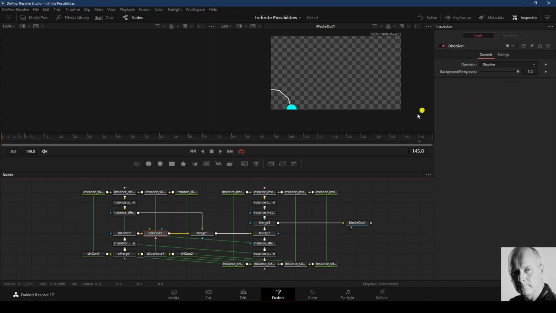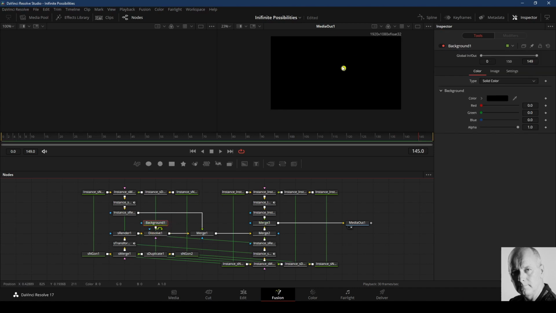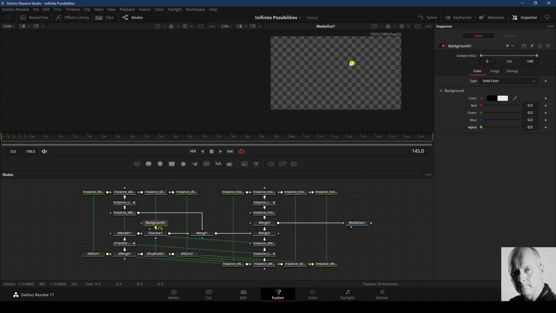We can see in the inspector we've got foreground and background, but it doesn't do anything, and that's because it's only one input. But I'm going to cheat and bring in a background node, connect the background node to the dissolve, and the screen's gone black. So I'm going to go into the background node and drop the alpha. And now the screen is opaque or transparent.